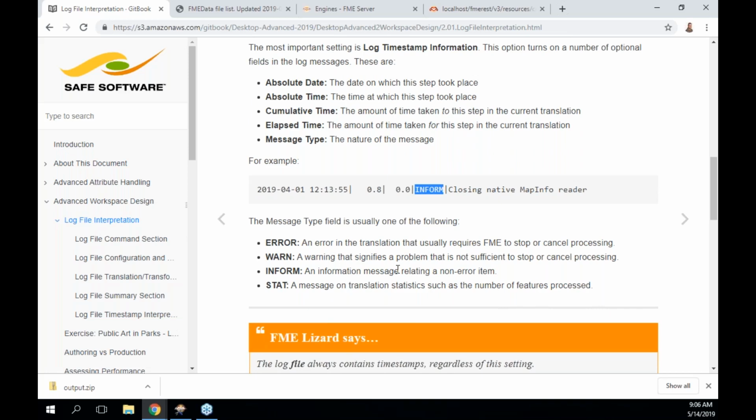There are 4 message types that you'll see: error, warn, inform, and stat. An error will halt the translation. In the log window, it'll appear as a red entry. A warn means that you should take a closer look at the issue, but the translation is not halted, and that'll show up as a blue entry. Inform just tells you that something has happened, like this, closing native MapInfo reader. And stat gives you a count of features.